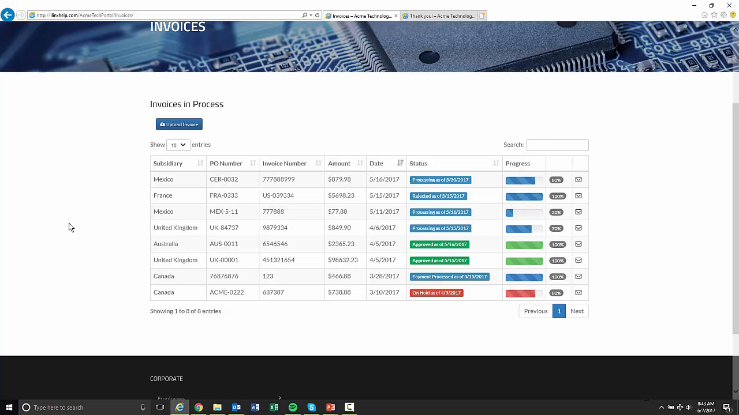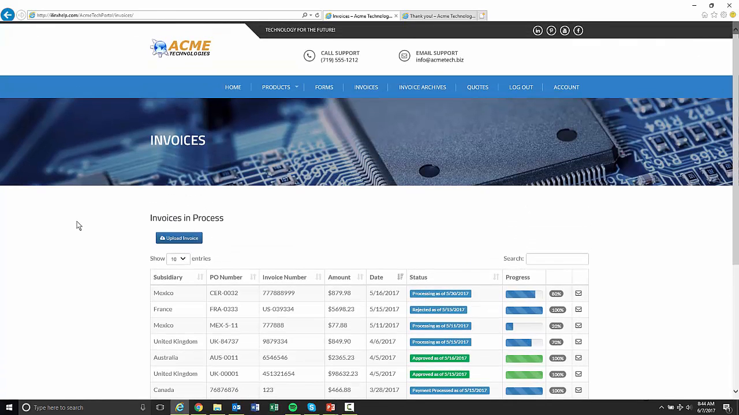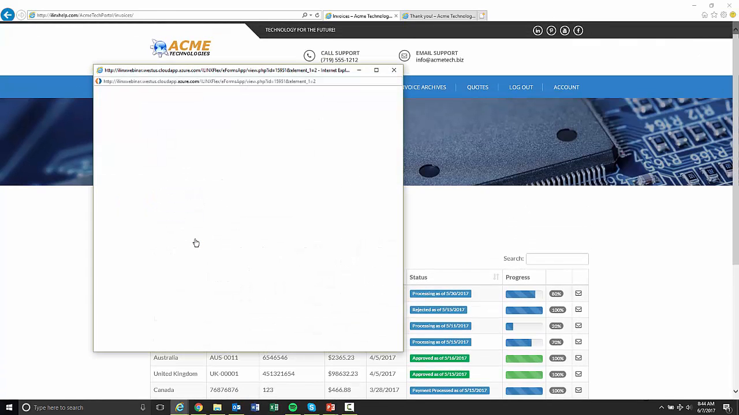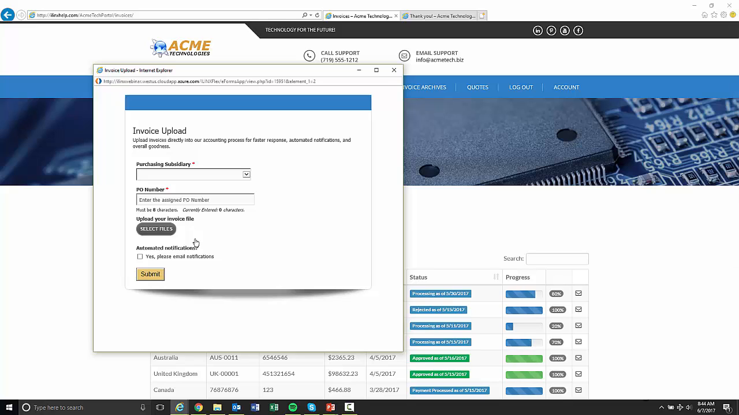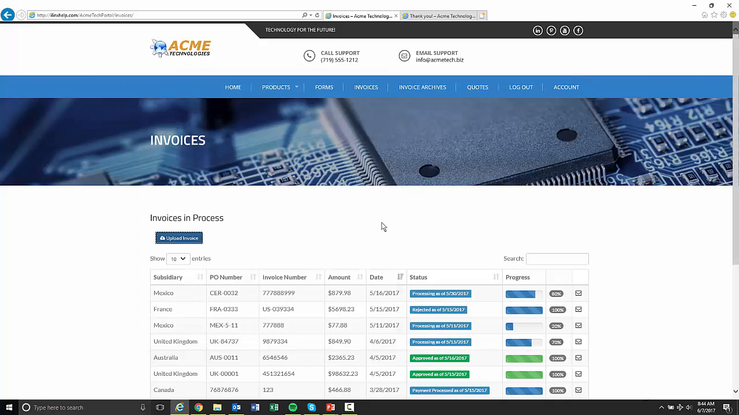Now, of course, as the owner of this website, I choose what information and when to expose to my suppliers. I may not want to show them all of this information. And from this page, I can also click the Upload Invoice button, which is going to launch an eForm and allow me to upload an invoice directly into this system.